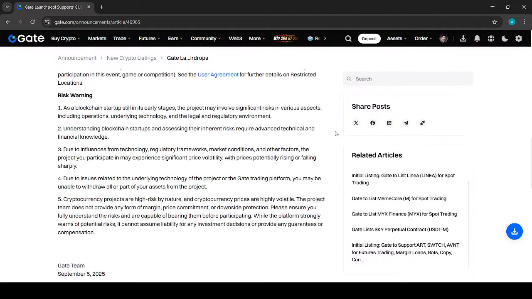Risks and warning: blockchain startups are still at an early stage with projected innovations and significant risks in various aspects, including operations, underlying technology, and the legal and regulatory environment. Understanding blockchain startups means understanding their inherent risks and requires advanced technical and financial knowledge.